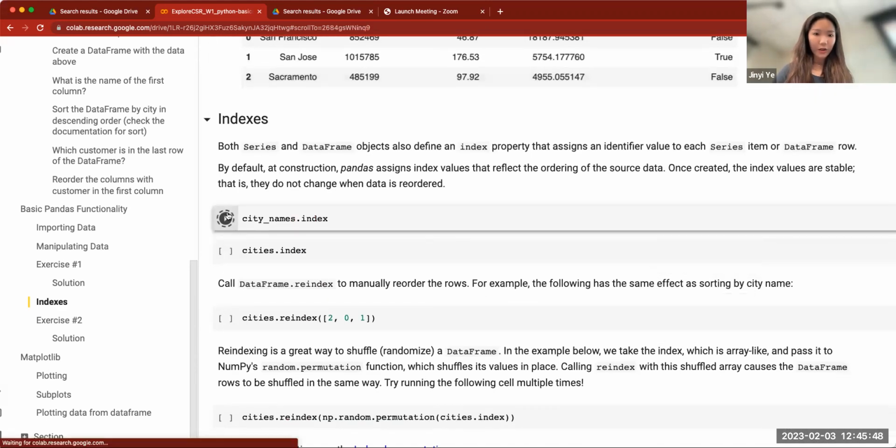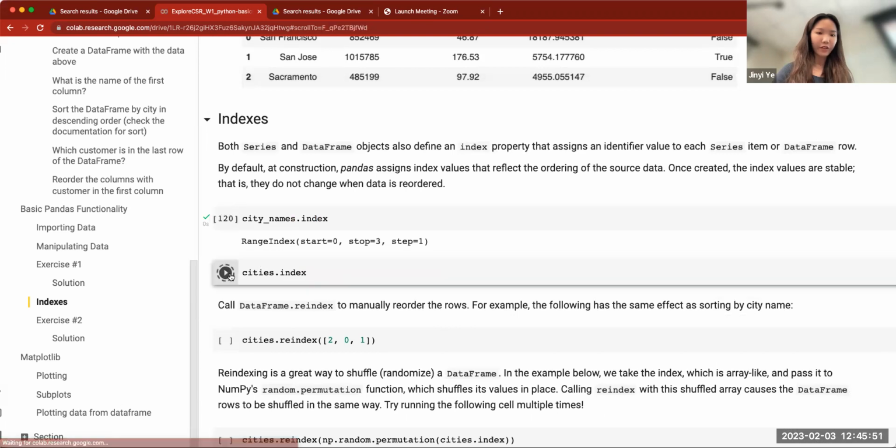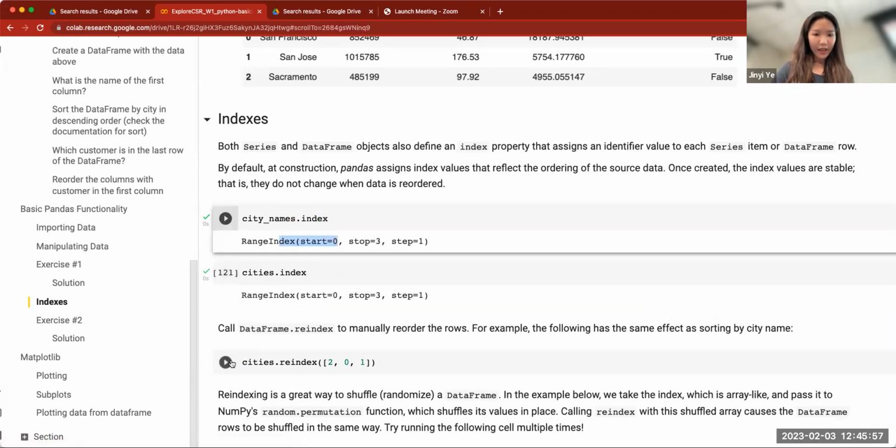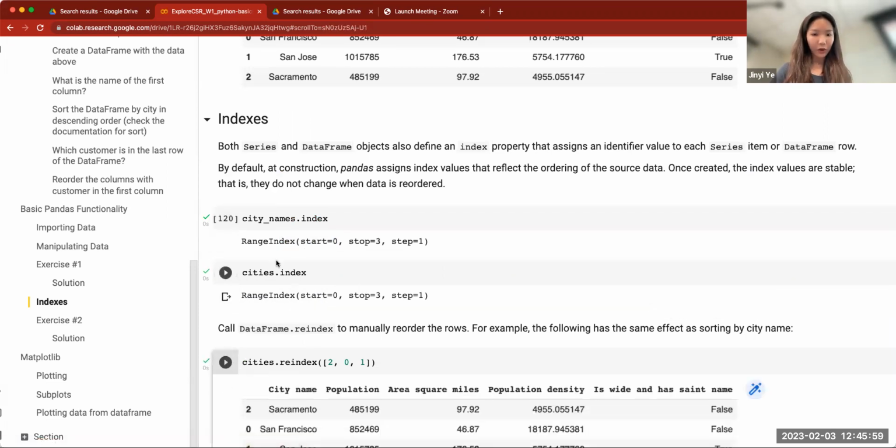Here are also some of the basic operations on the city names data frame. We can see the index, and we can also reorder the data frame by index, so that we are reordering the rows of the data frame. This is our order, and when we apply that order to the data frame, the data frame will be sorted according to the order that we assigned.